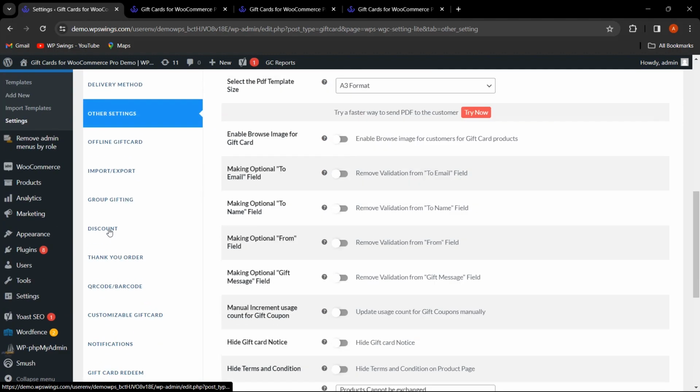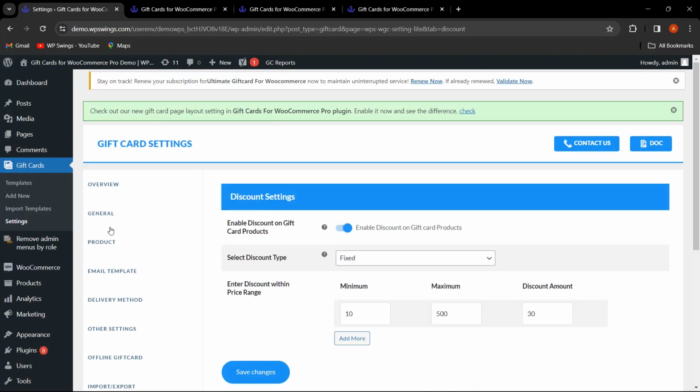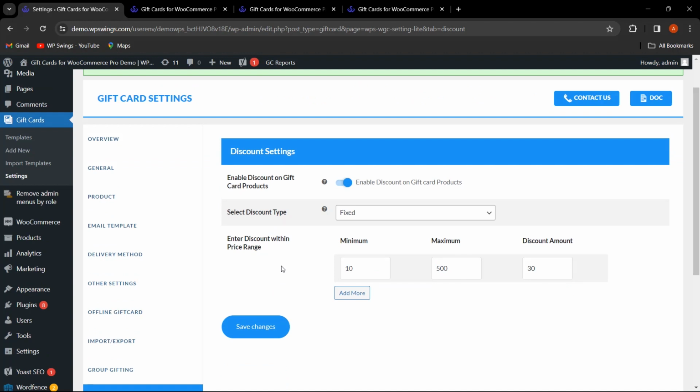Firstly, let me click on discount. In the premium version you also get this functionality: you can provide a discount on gift card products by enabling this from here, and you can select the discount type as fixed or percentage. Moreover, you can decide the discount within a price range. Like if I decide the minimum amount should be 10 and the maximum should be 500, so the discount amount should be 30.